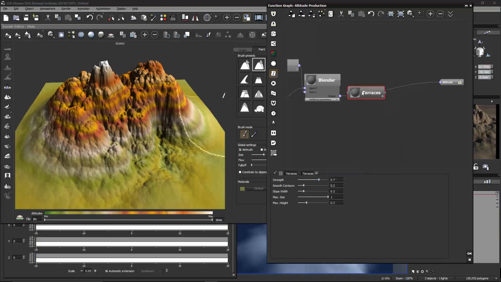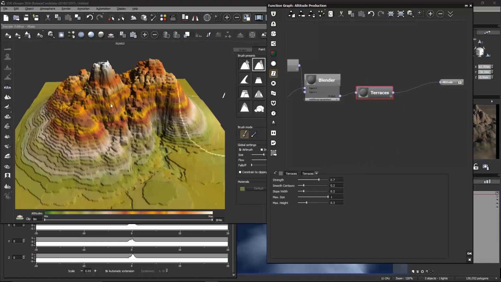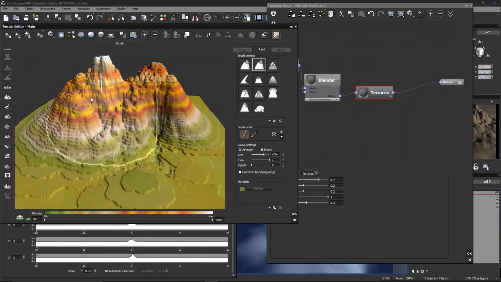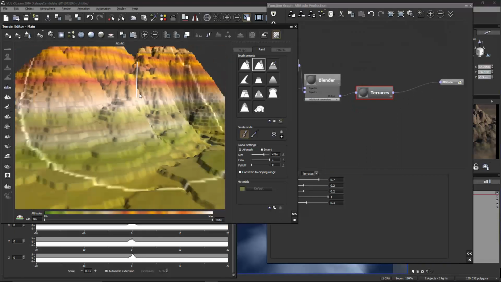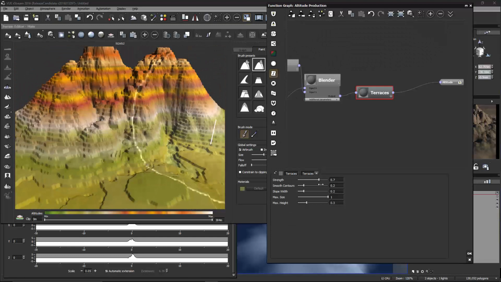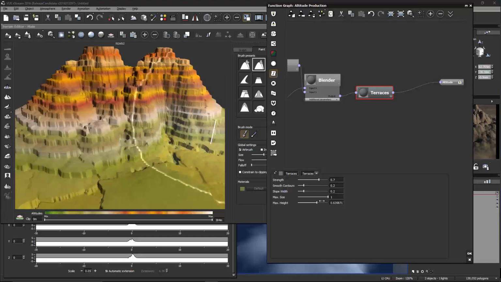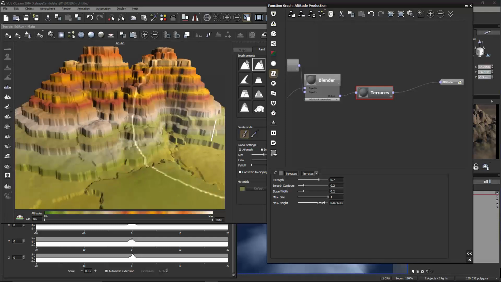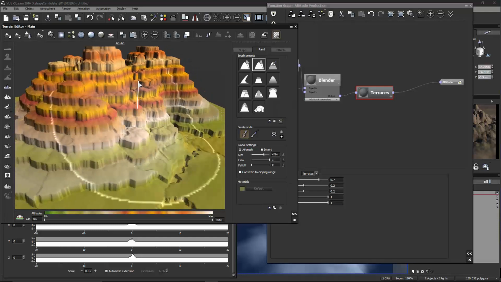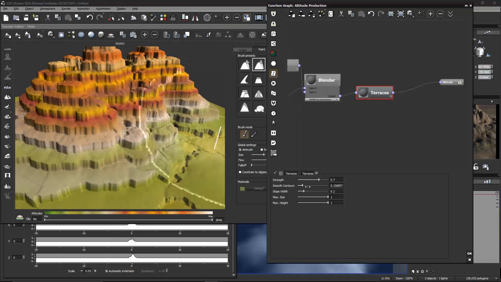First we're going to take a look at terraces. Go ahead and select the output there, connect that. And now we can see we've got all these terraces around, and what we can do is adjust the size of the terraces, the height of each one. You can see it's stretching out the layers.